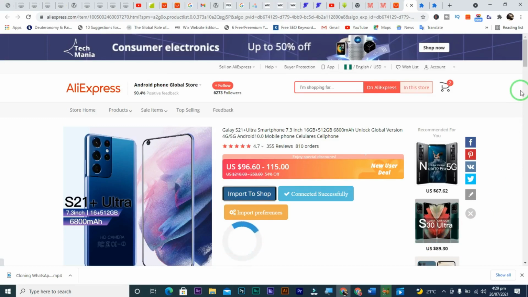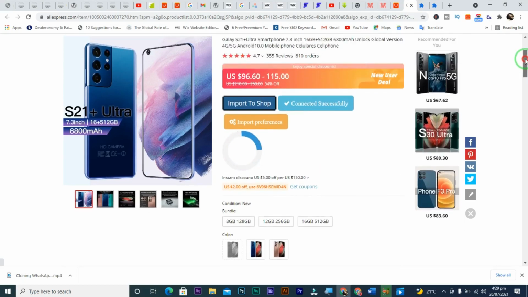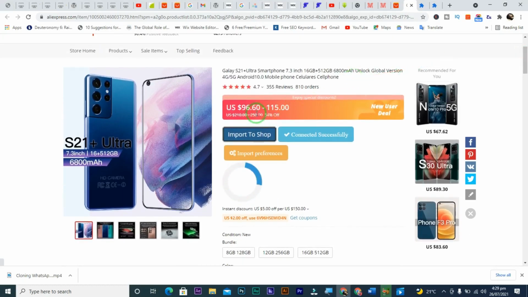So this is importing now, importing it to Lexonia. Just check out the price, 96.6015115 dollars. Once it imports, we'll check the price in the website. You can import anything from AliExpress with this process.